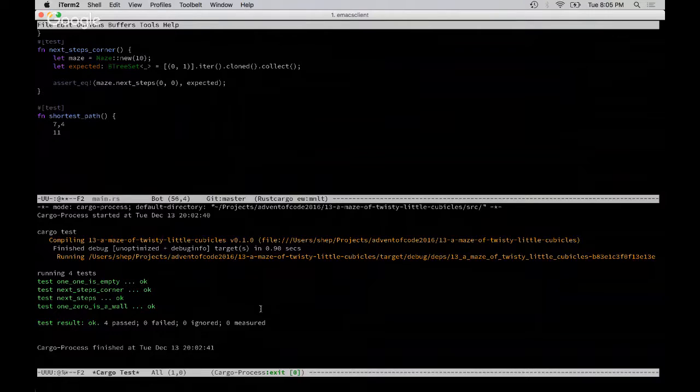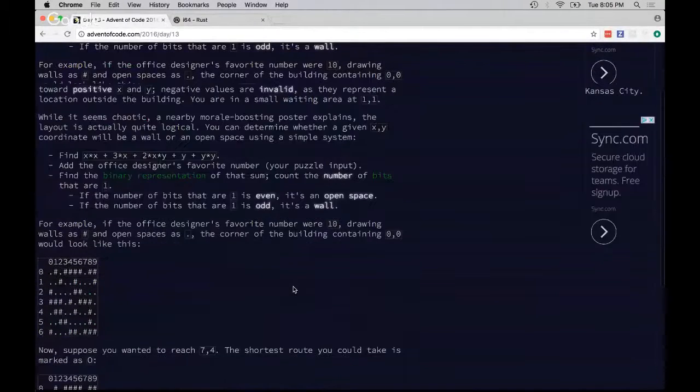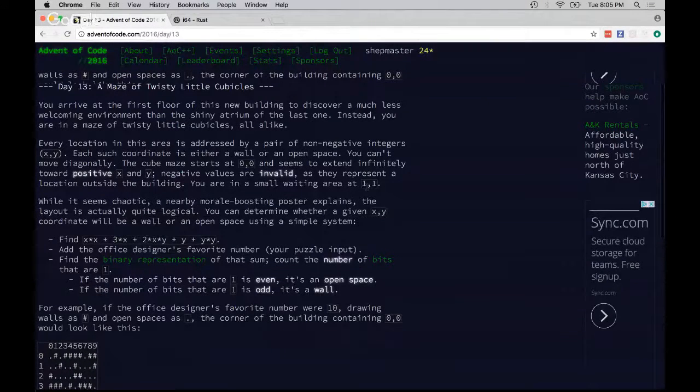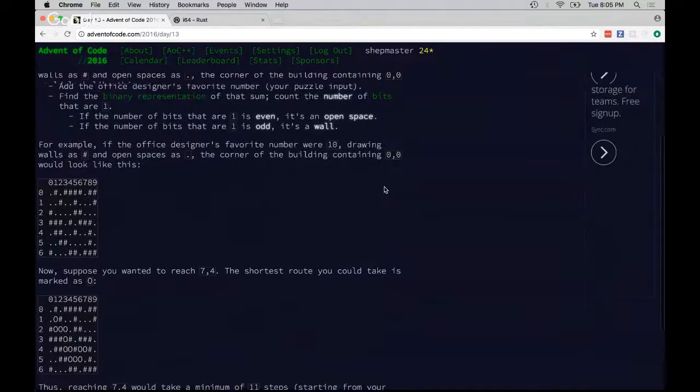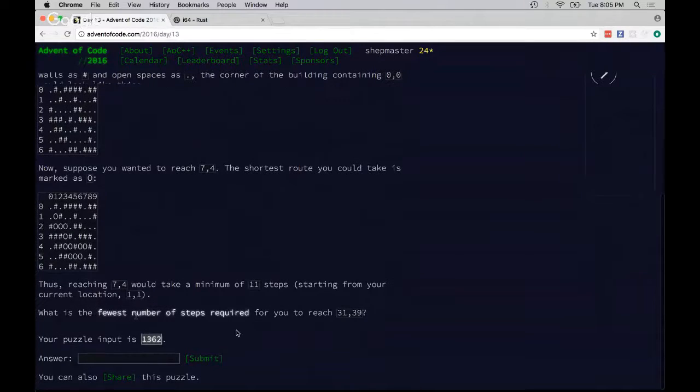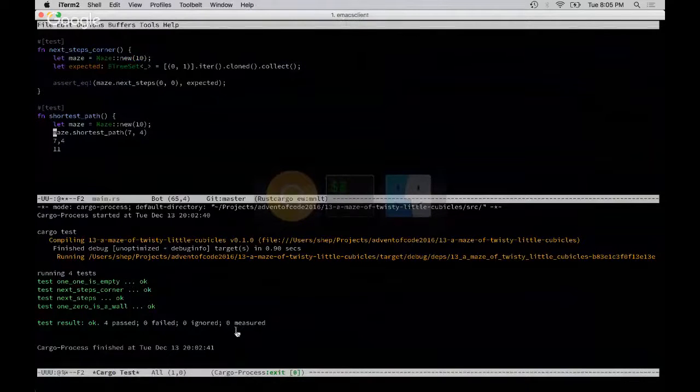So we're going to create our maze. And then we want to say maze shortest path, 7,4. Well, you have to specify the starting location too. Oh, I think that you always start from 1,1. But we didn't even hard code the secret number, and we know that the secret number changes. It's 10 here, and 1362 here. All right, maze shortest path.